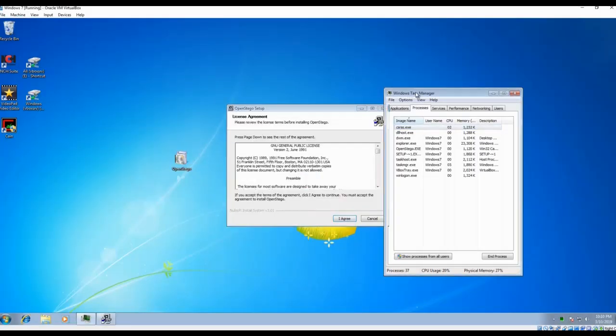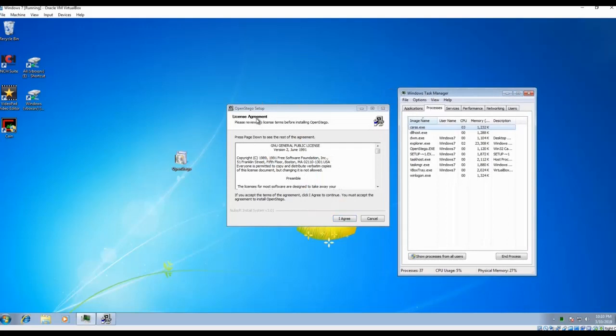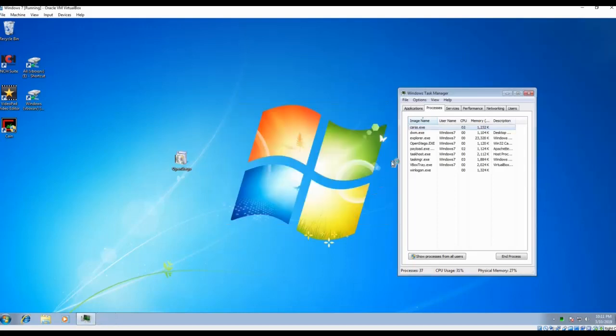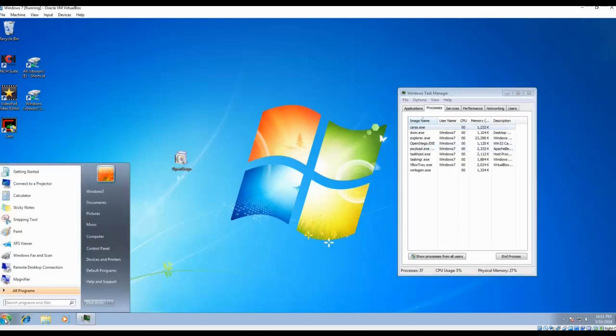Okay, so let's keep this out of the way. The OpenStego setup. And there it is. There's the setup and OpenStego. I agree. Install. Okay, completed. Close. Look. Payload.exe. There's OpenStego, but there's payload. Now, will OpenStego run? Well, let's find out.